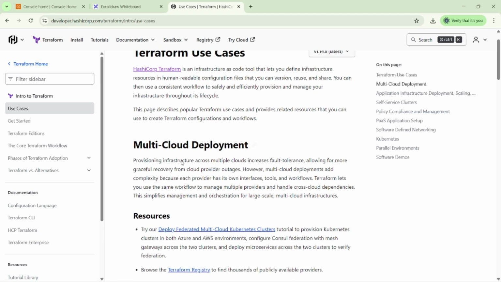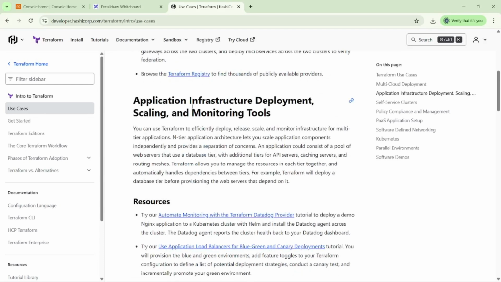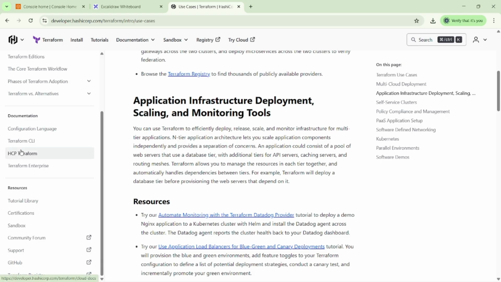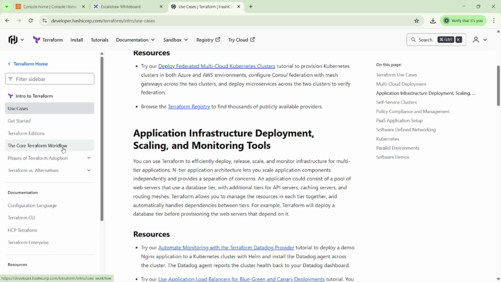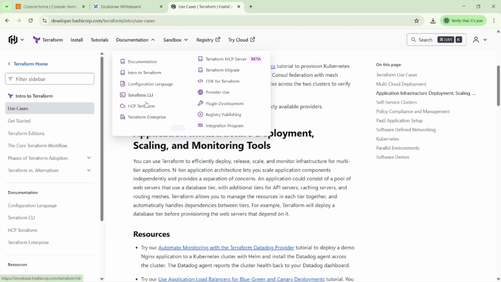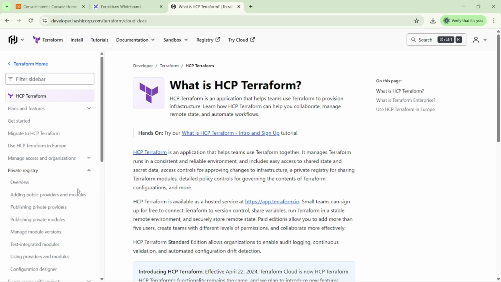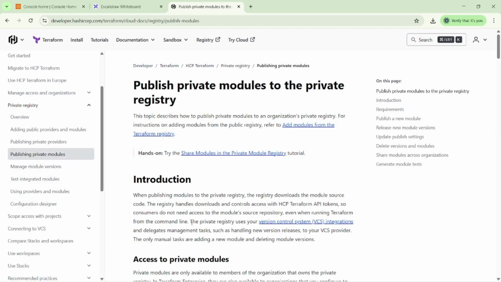Okay, in the use cases you can also see multi-cloud deployment resources, then application infrastructure deployment, scalable and monitoring tools also. Because by using Terraform we can easily identify each and everything. So that's why we call this our use cases for Terraform. We have different things here: SCP Terraform plugin development, then migrate, and more. In SCP Terraform we also have the private registry, and in this private registry we have different modules also.